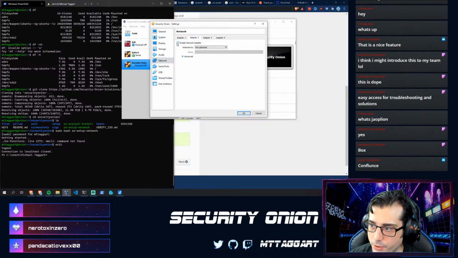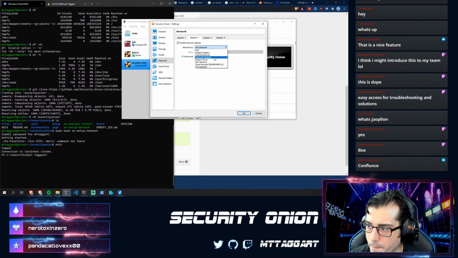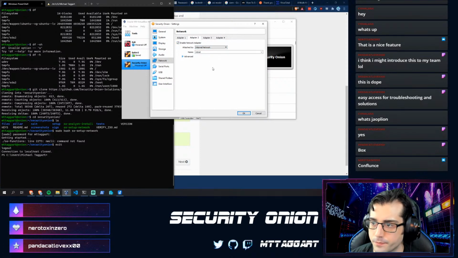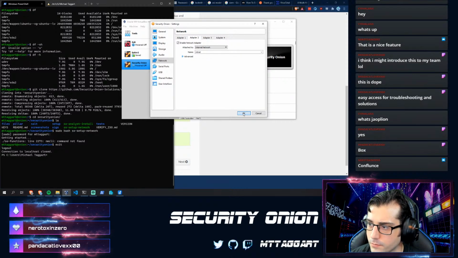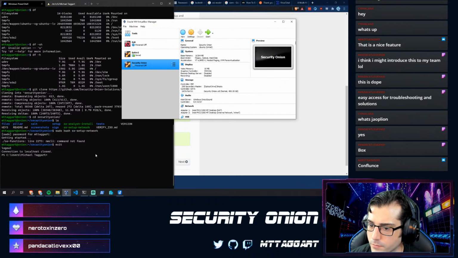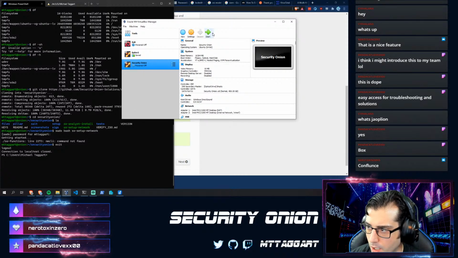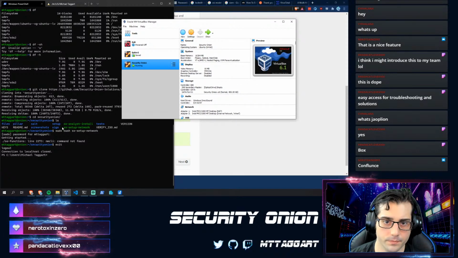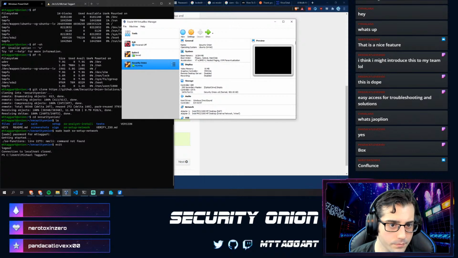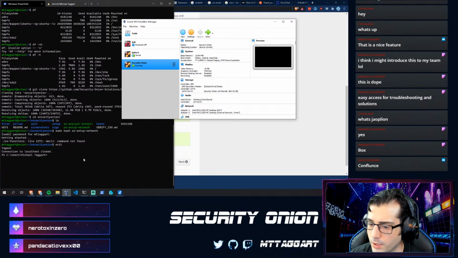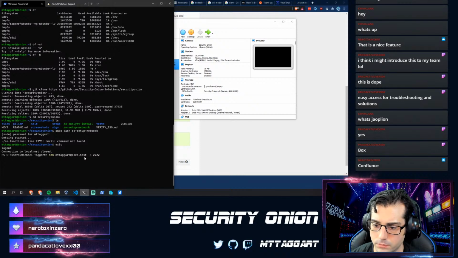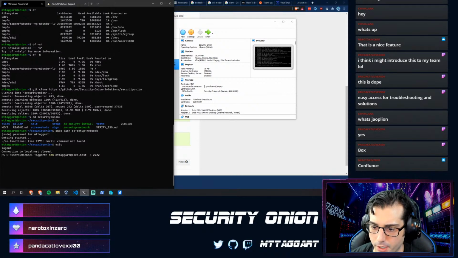Adapter 2 enabled, and it'll be set to the internal network. Okay. Now, I'm starting this headless, so I don't have that extra pop-up window. Okay, meanwhile, that's probably not ready to go yet.